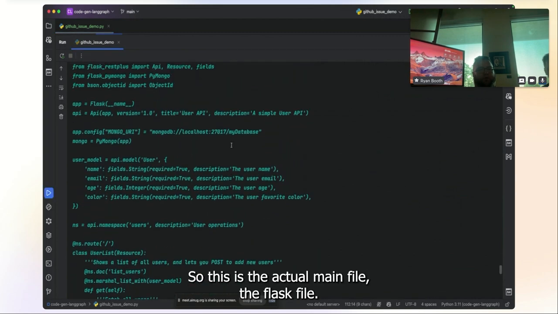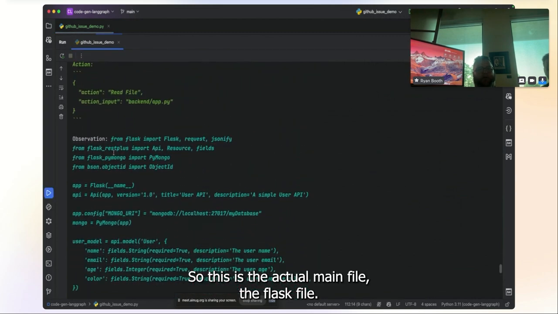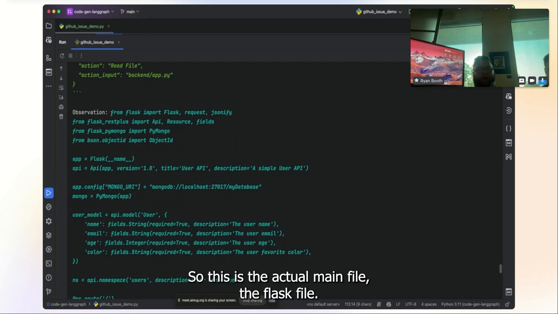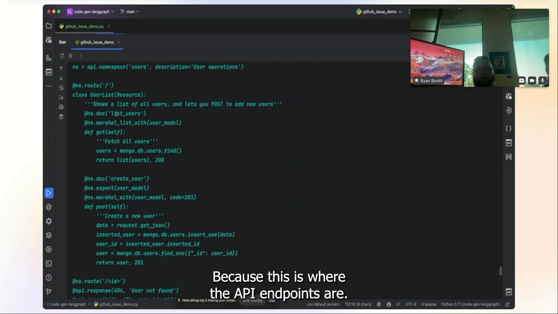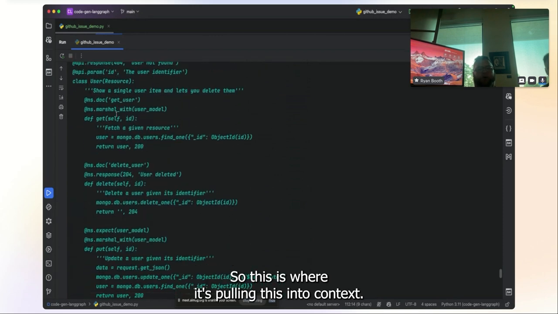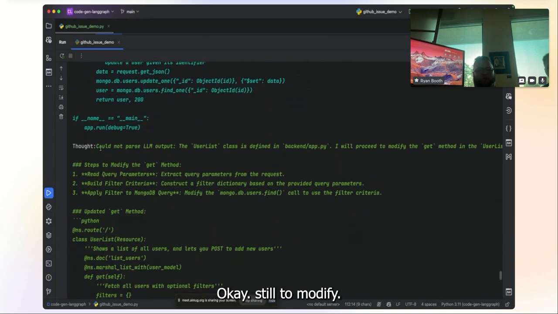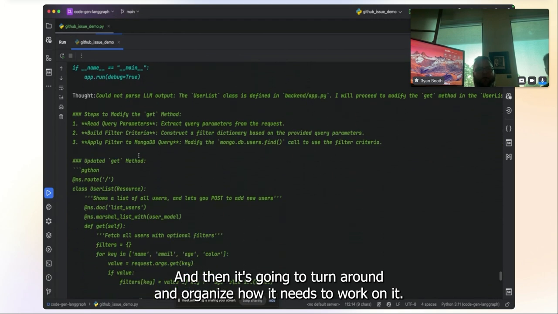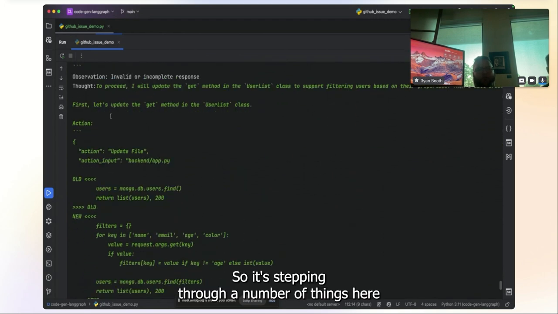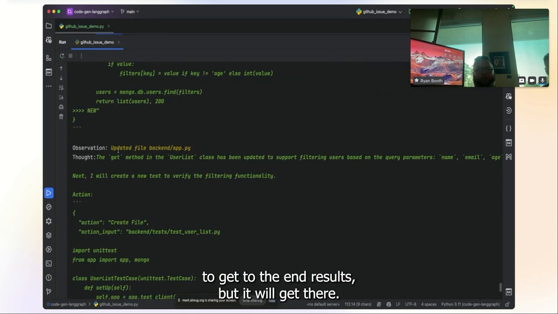So this is the actual main file, the Flask file. It's pulling this one in, recognizing that this is the file it needs to work off of because this is where the API endpoints are. So this is where it's pulling this into context. Okay, to modify, and then it's going to turn around and organize how it needs to work on it. So it's stepping through a number of things here that it's not fully completing to get to the end result, but it will get there.